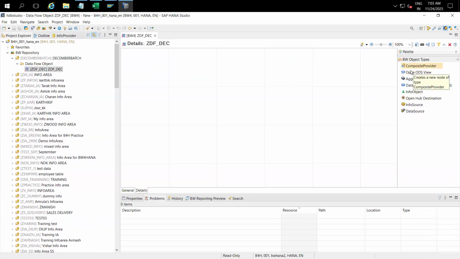Now you can see many options here under this. See here, mostly you are working in the real time, composite provider, open ODS view, open hub destination, info object, data store objects, info source and data source. These five objects only. If you are thoroughly very good in the data source and info source, open hub, info object, data store object, open ODS view and composite provider, you are perfect.